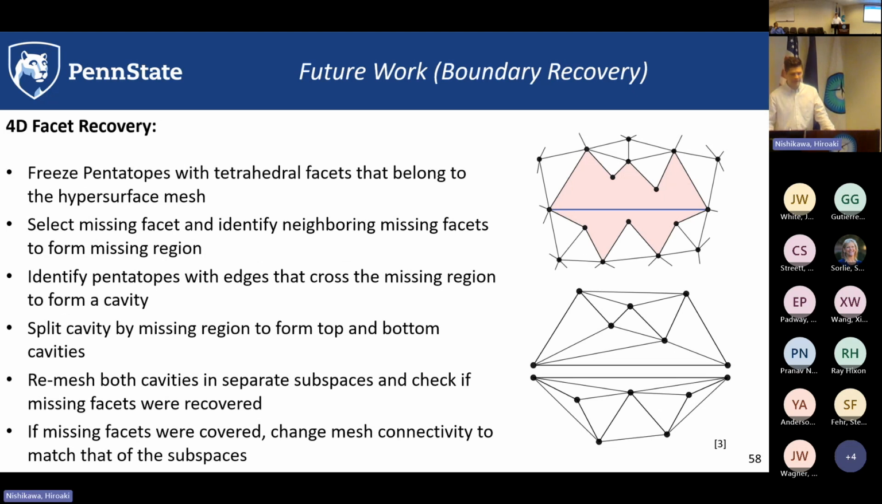So for facet recovery, again, you want to freeze the features that you know are correct. Freeze the elements associated with the tetrahedral facets from your hypersurface mesh that you know are correct. And you want to select a missing facet you want to recover. This is a bit different. You don't just use one facet. There could be neighboring facets that are also unrecovered. So you identify all of the neighboring facets that are also unrecovered, and that creates a missing region of tetrahedral facets.